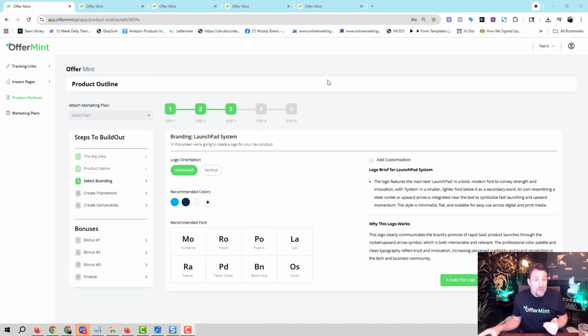All right, so now what we're going to do is go through and brand the name that we chose. And by the way, I'll come back around and generate logos on all of those naming types just so you can see how incredible this is.